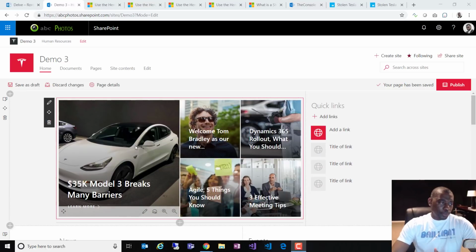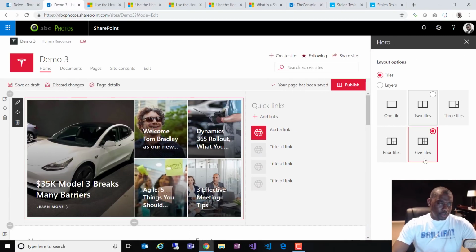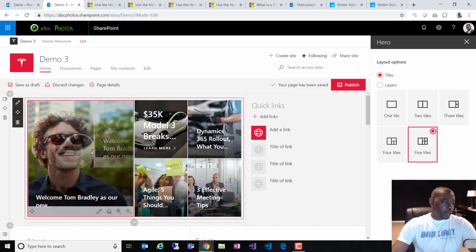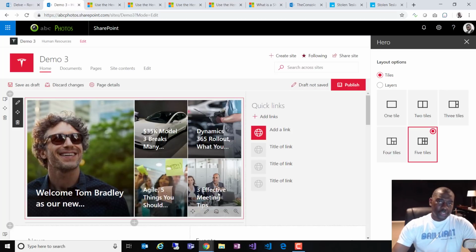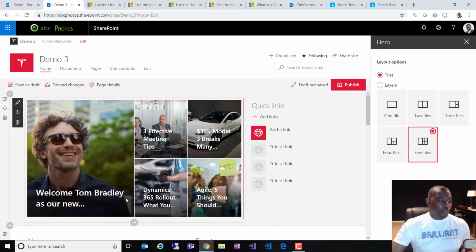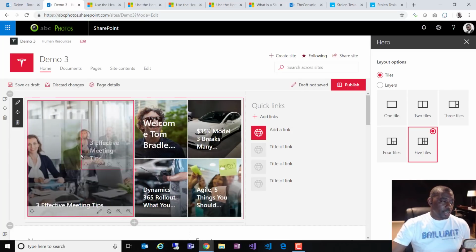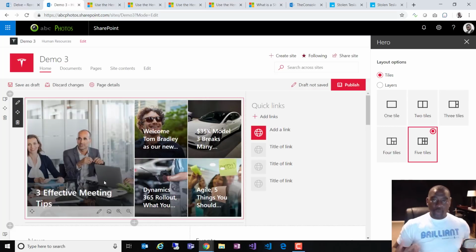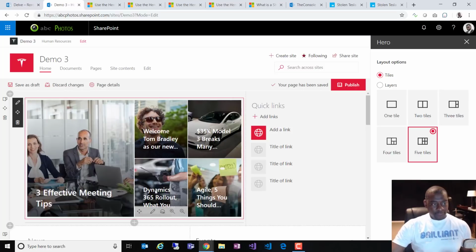Adding these is pretty straightforward. If you go into the web part options here, you have the little pencil to modify each one of these. If you get it wrong, or when you send this off for approval someone says, hey, maybe we should highlight Tom versus the Model 3 35K or something like that, you can easily switch these around. And that's why when you're selecting these images, it's important to get a high-res image, because you never know which box any of these will fit into.